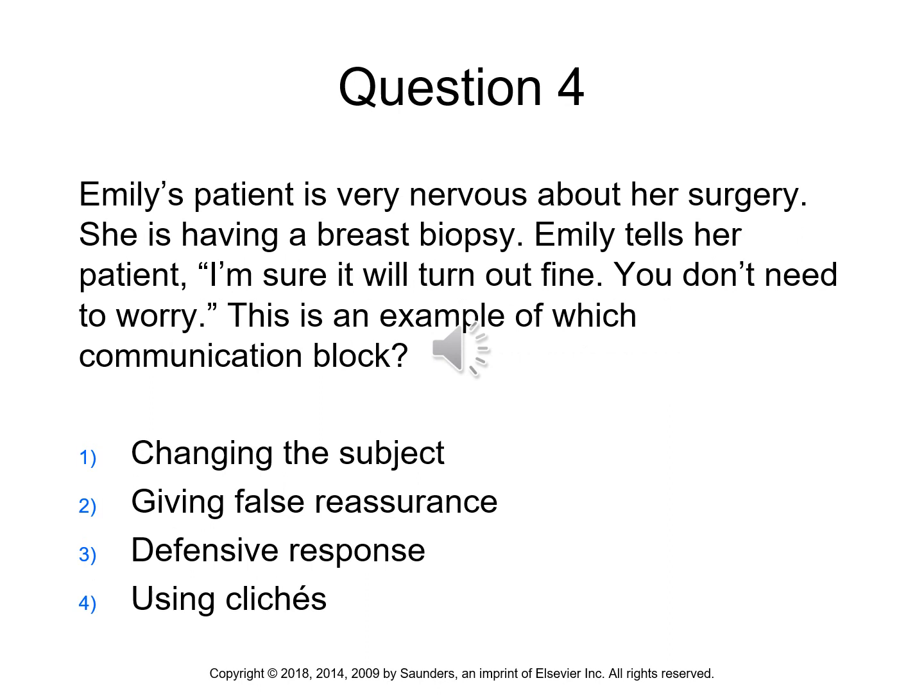Emily's patient is very nervous about the surgery. She is having a breast biopsy. Emily tells her patient, "I'm sure it will turn out fine. You don't need to worry." This is an example of which communication block? The answer is 2, giving false reassurance.